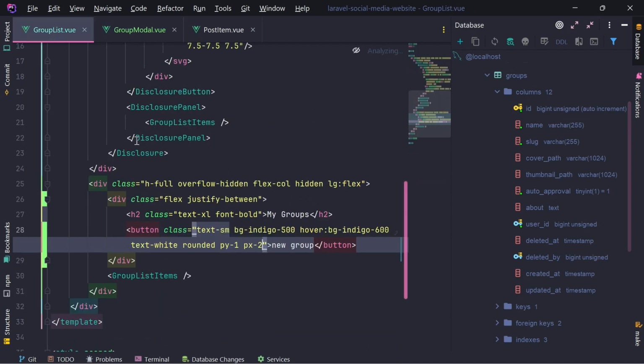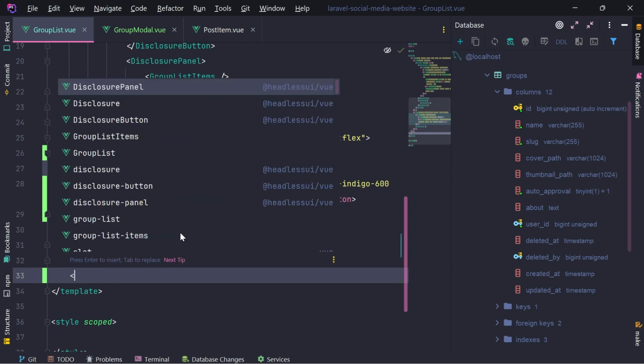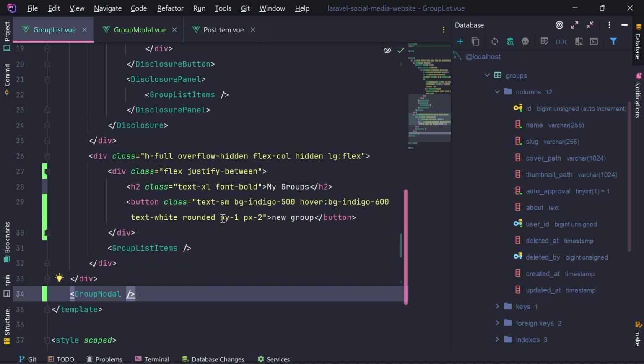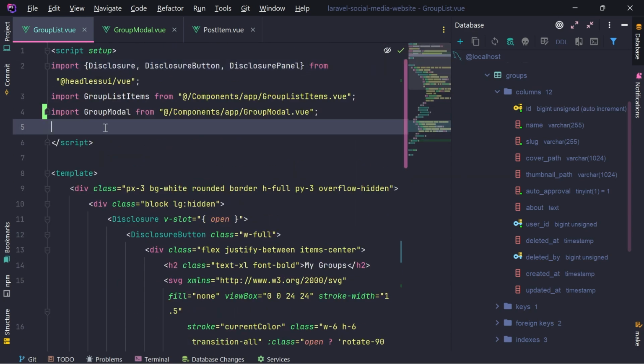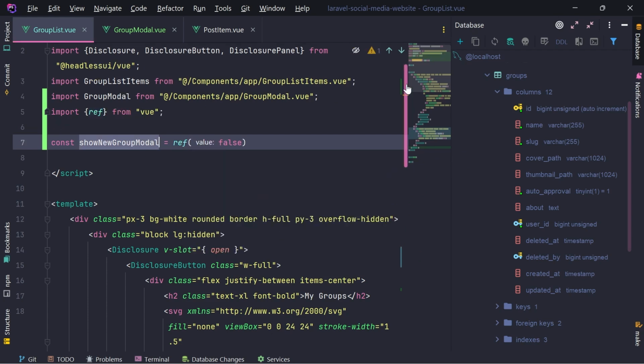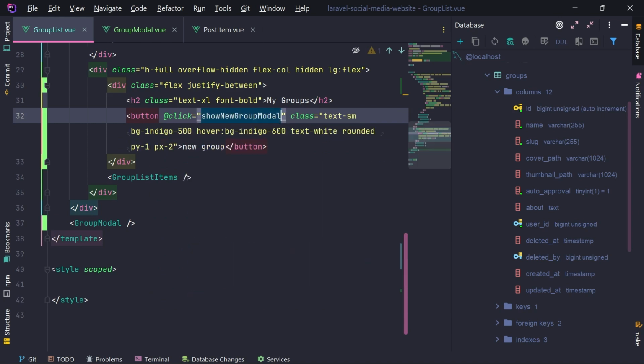Okay, we have this group modal, and let's use this group modal in the group list. Let's use this right here, group modal. We are going to create new variable, const ref, that should be show new group modal, which by default will be false. Let's import ref, and whenever we click on this button, new group button, we're going to set show new group modal equals true.